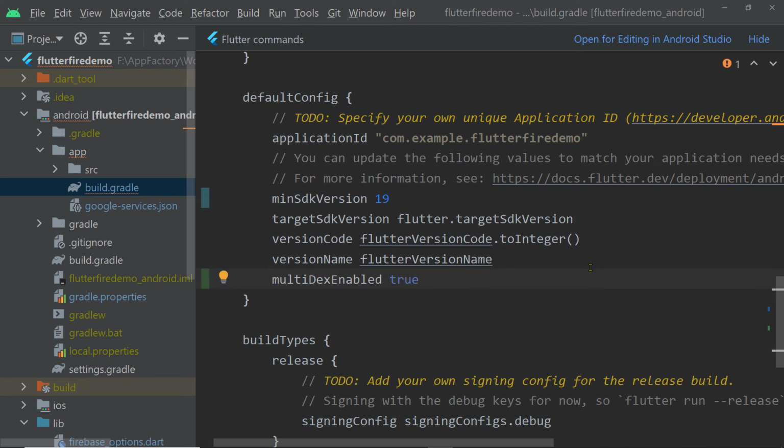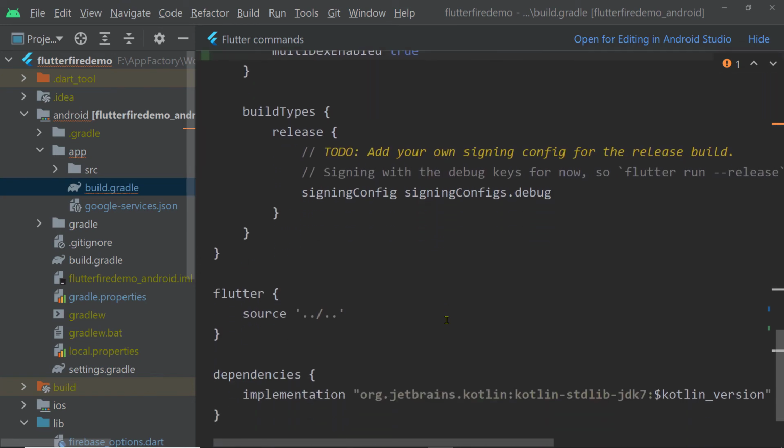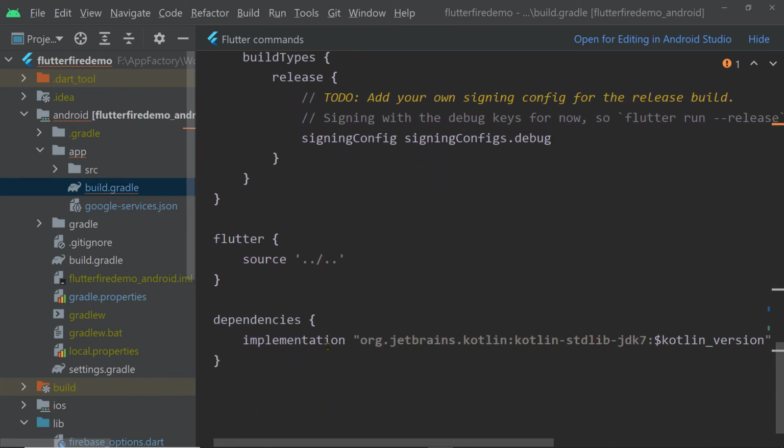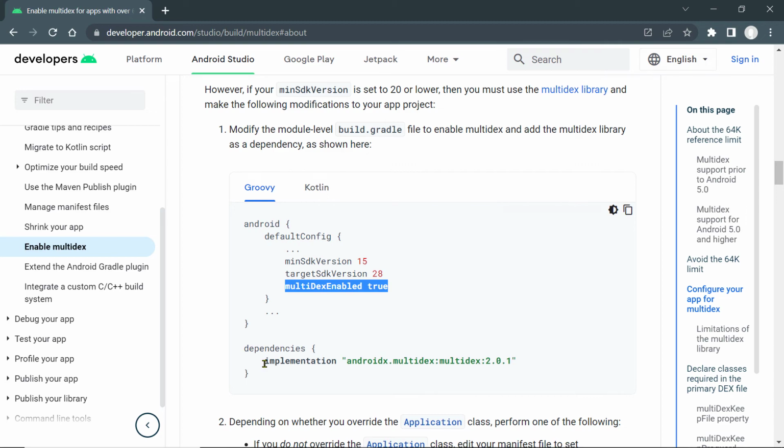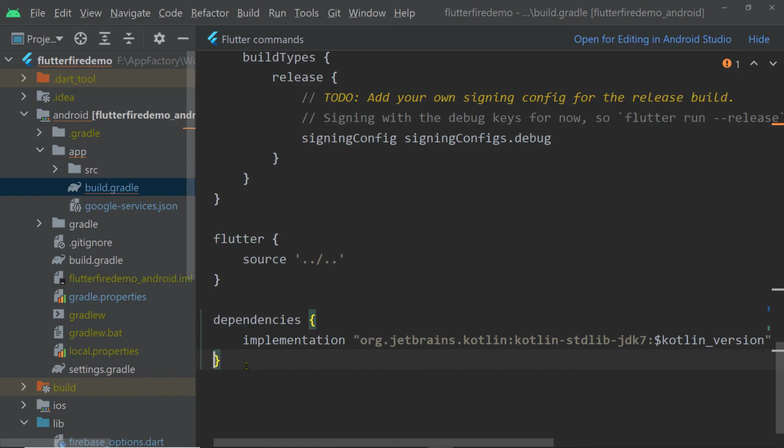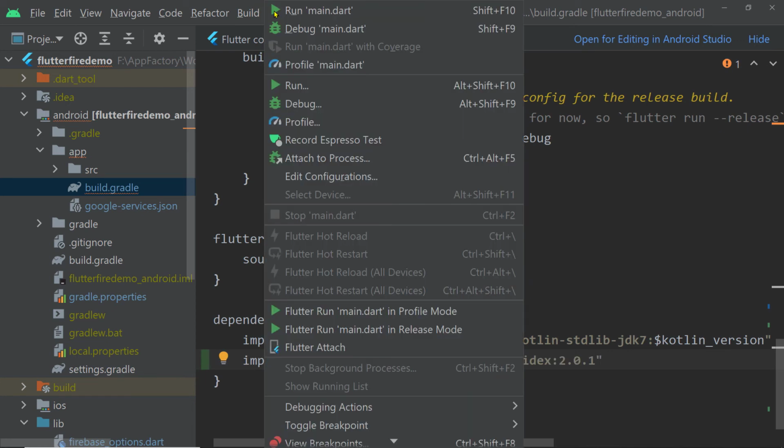So multiDexEnabled true, and we have to add one more line in this dependencies section. Come back to this page again and copy this line and paste it here in the dependencies section. Now save this and run the app again.